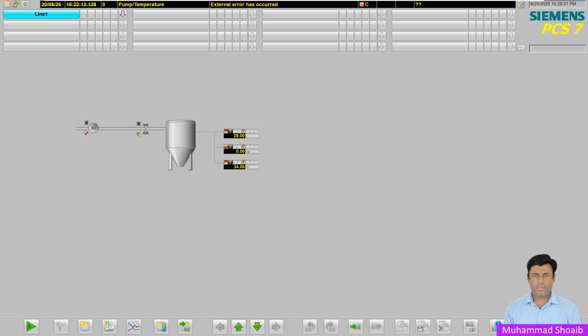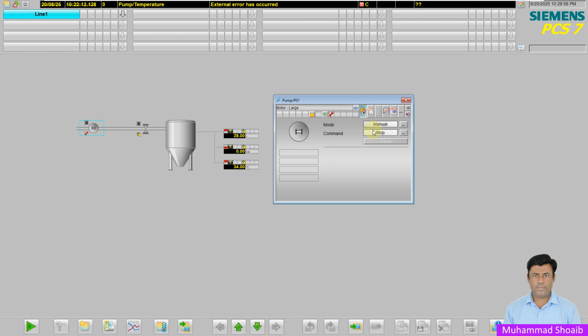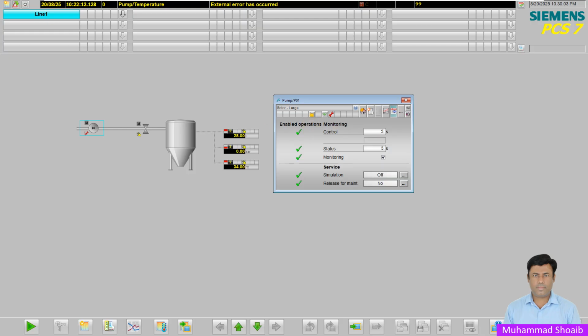Welcome back. In the previous tutorial, we learned how we can configure a motor block to control the motor. In this tutorial video, we'll learn about the parameter view in a motor faceplate. This parameter view can be applied to different motor and valve blocks. So once you click here on the motor, the faceplate will open. Then click here on the parameter view.